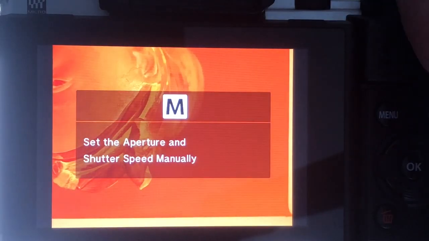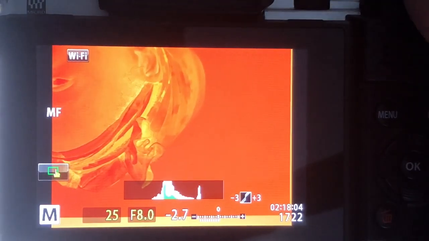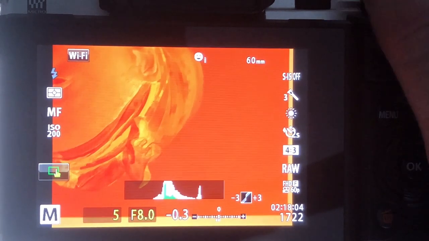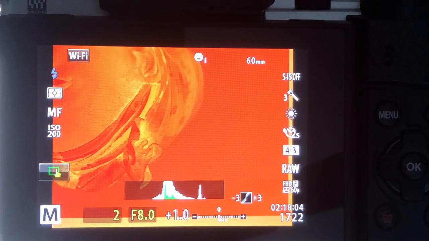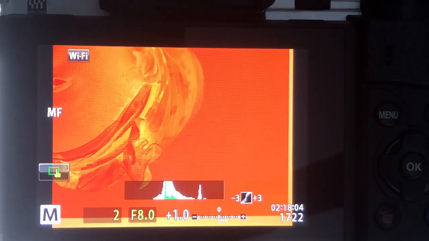Now I set manual and I transfer those settings again. So it's a half of a second at F8. Setting it manually means that the exposure is the same throughout all four of the scans of the negative.